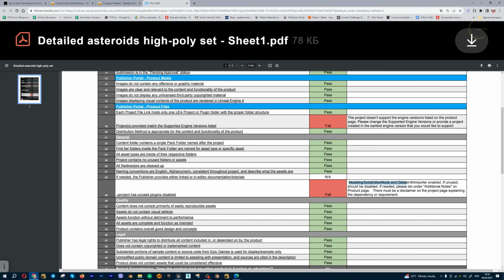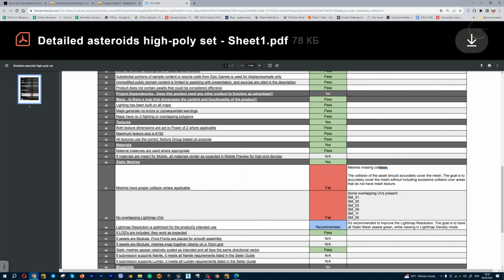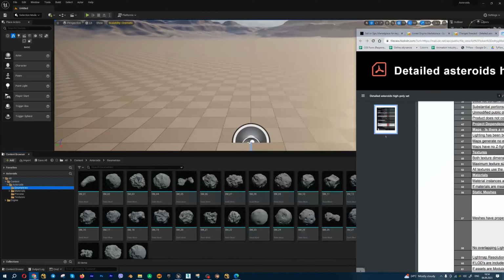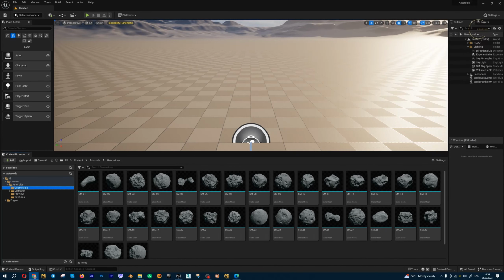How to disable plugins. This is not a big problem. We need to go to the plugins tab and disable them. What about collisions? It's a very interesting topic. We need to enable collisions inside your model.